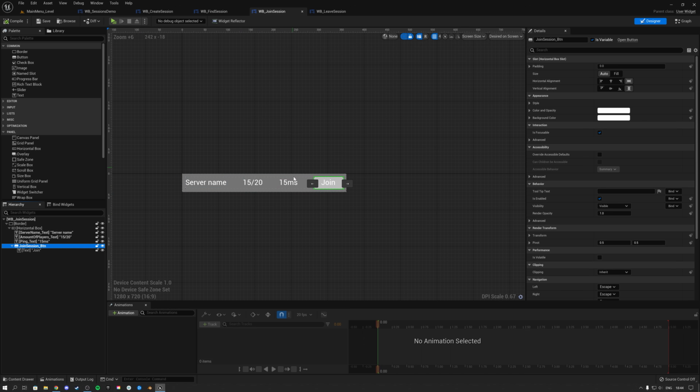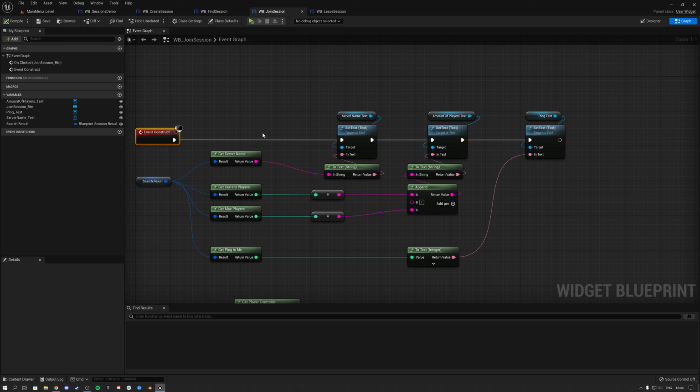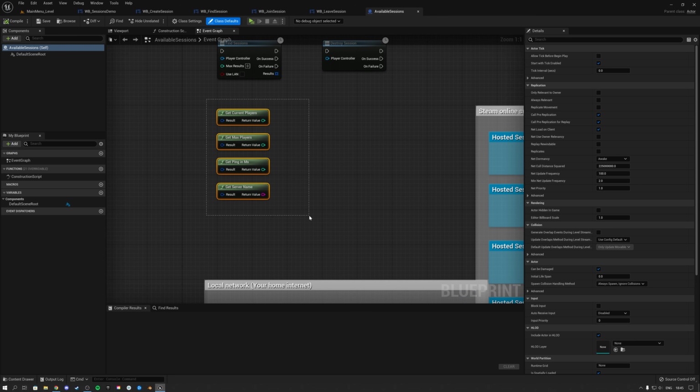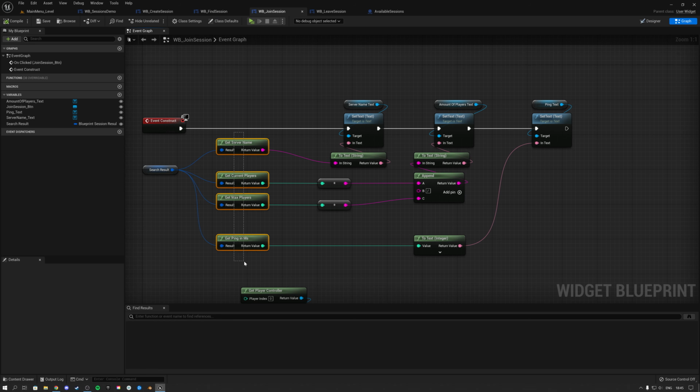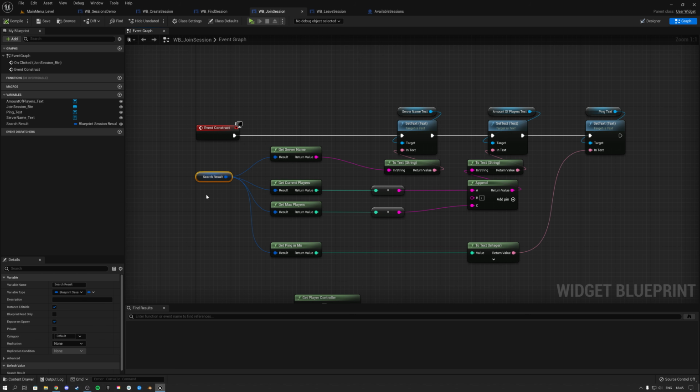So to explain this join session widget first, if we look at the graph here, then on event construct of this widget, we're going to set our server name. And these are those pure functions that I've shown you guys before over here. As you see, these functions all ask for a result. So the first thing you're going to do is right click that result and promote it to variable. That's what I've done over here. And then you get yourself a variable of the type blueprint session result. That one, we are then going to make instance editable and expose on spawn.